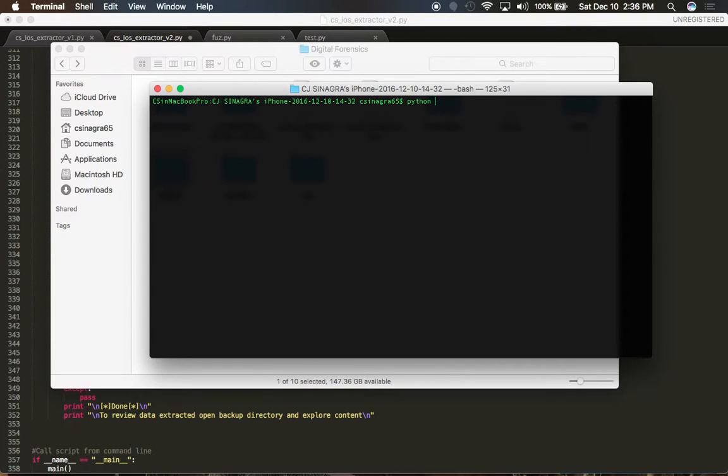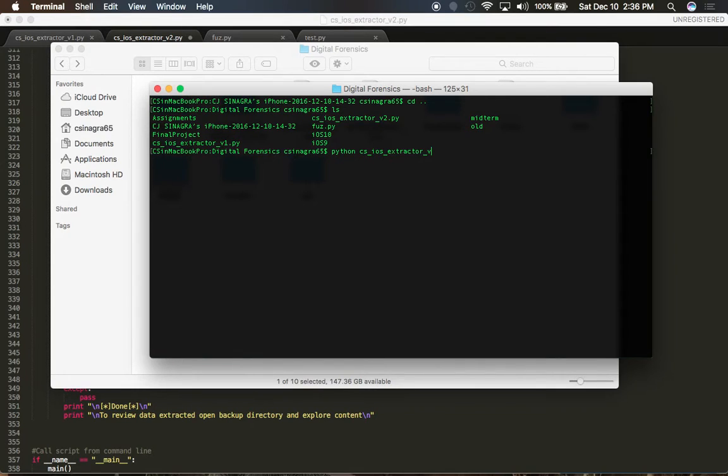So Python, we're now going to do cs underscore iOS extractor. Oh, I don't think I'm actually in that directory. That would help if I got it out of there. So CS iOS extractor version 2 to run against the iOS 10 file. Oh, I didn't pass the file extension.